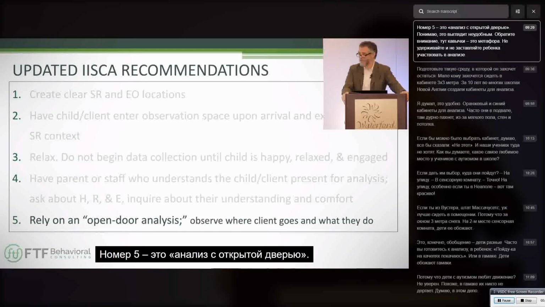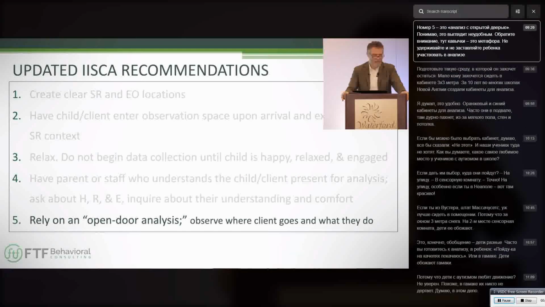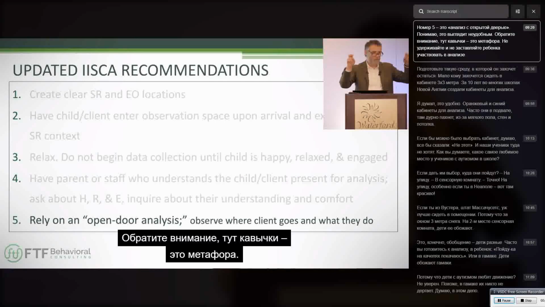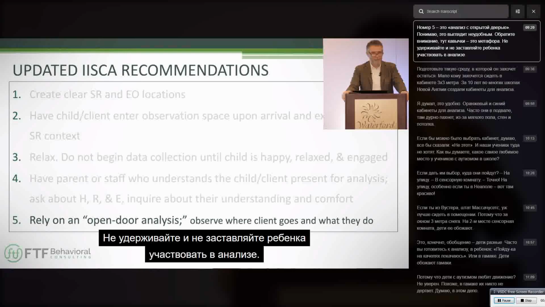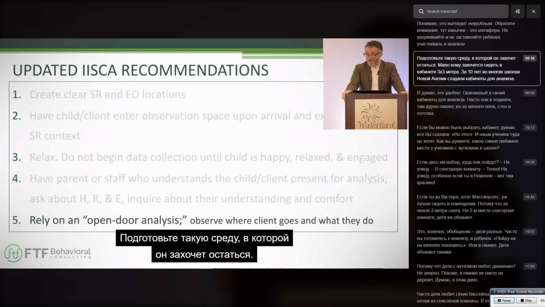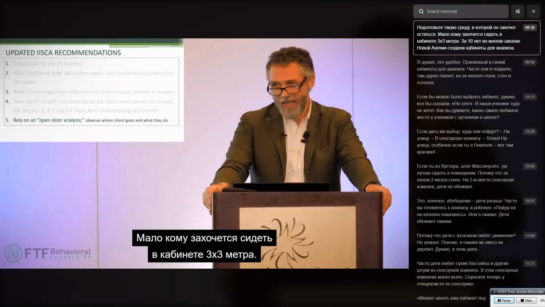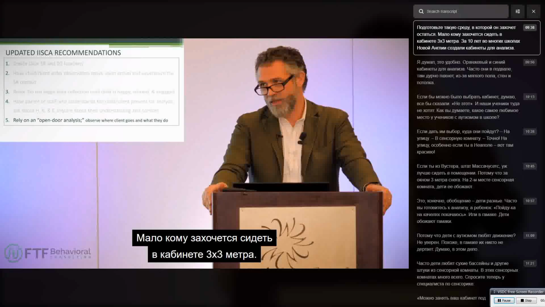Number 5 is an "open door" analysis. I know it seems inconvenient. Please see it's in quotes because it's a metaphor. It means don't obligate or physically require a child to be in the analysis. Take the challenge on to design an environment that's where they want to be. And please know that a lot of kids, they don't want to be in 3 meter by 3 meter rooms.